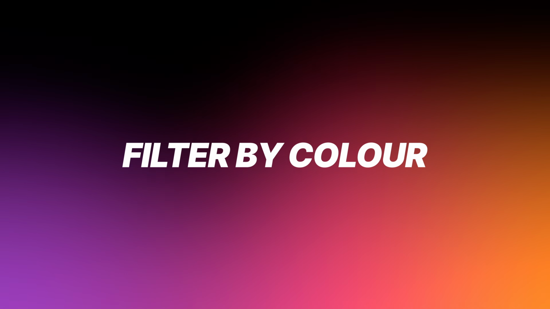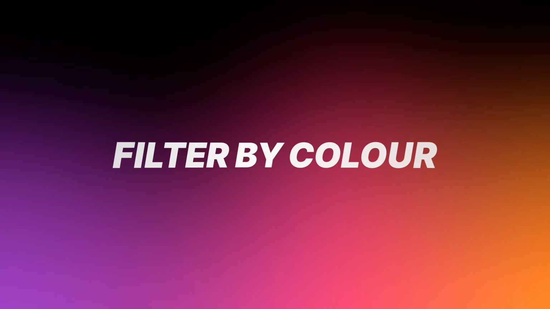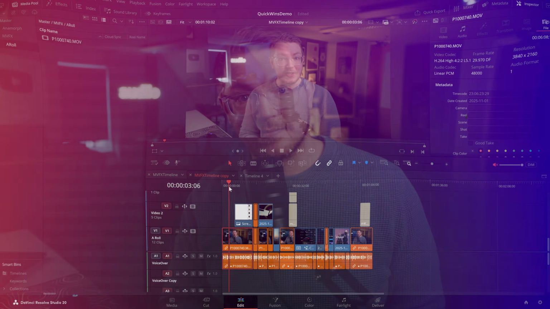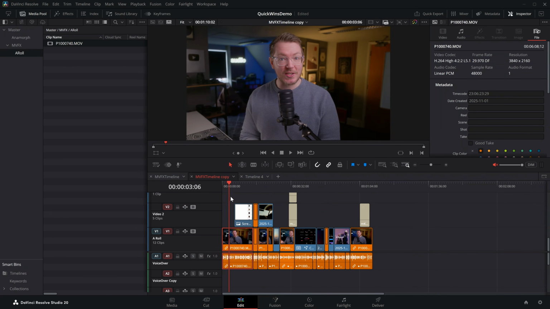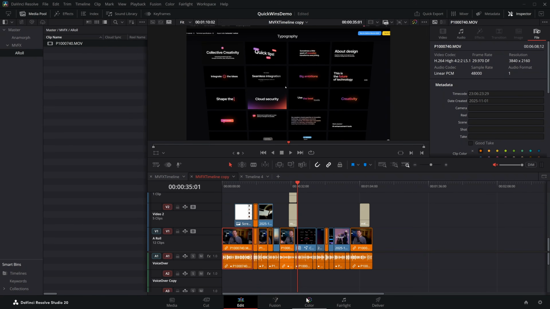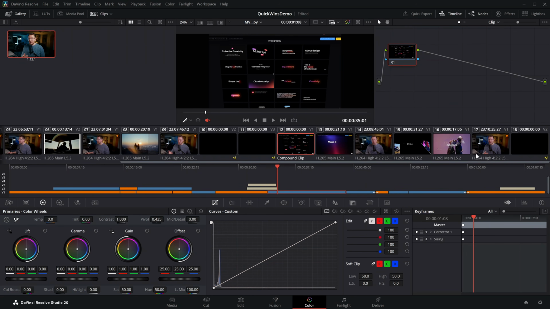Useful, yes, for identifying different clips, but that's not the main reason I'm telling you about clip color. I'm telling you about clip color so you can filter by clip color. This is particularly useful if you're doing a bit of a grade. So I've built up the timeline, I forgot to color grade it, and all my A-roll is mixed up, and if I go to the color page, it's a bit of a pain.